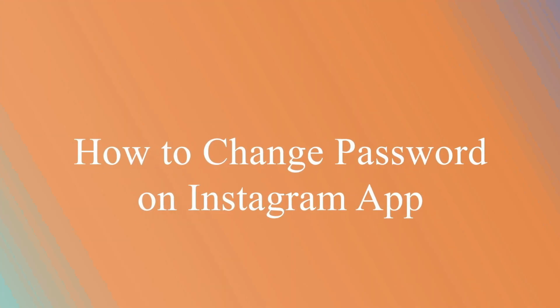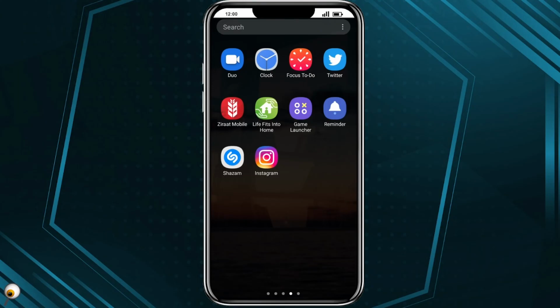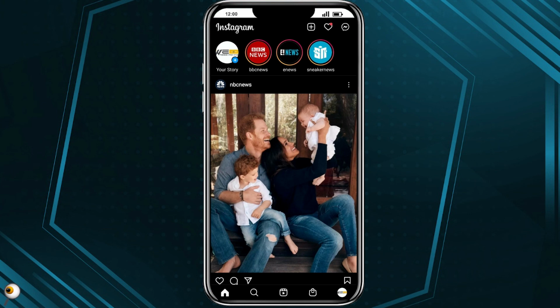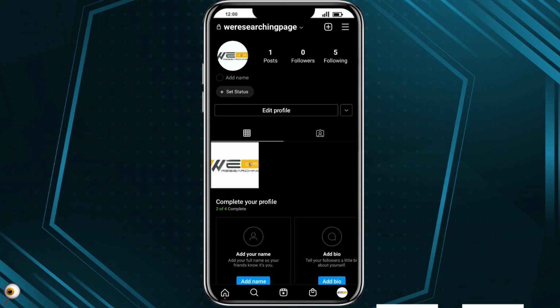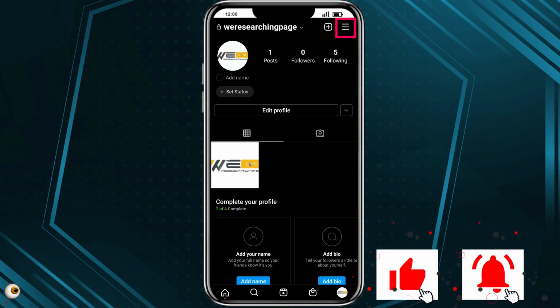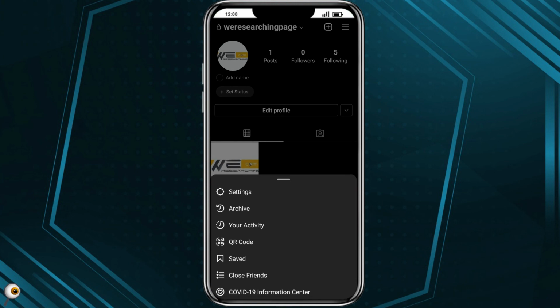Okay, now let's see how to change your password on Instagram app. First, go to Instagram app on your phone. Here you are seeing the home screen. Tap on the profile icon in the lower right corner. Tap on the icon with 3 lines in the upper right. Then tap on the Settings option.